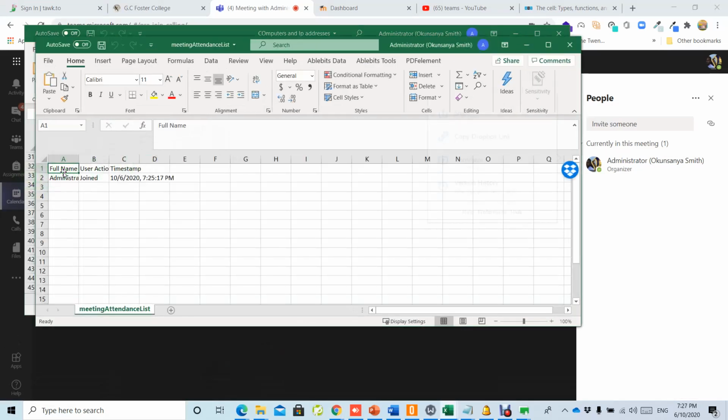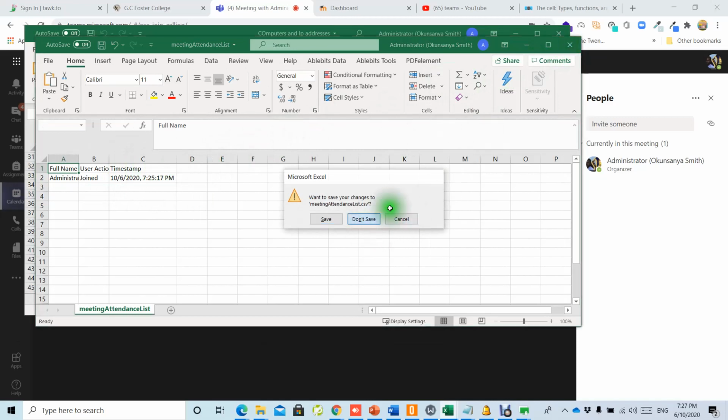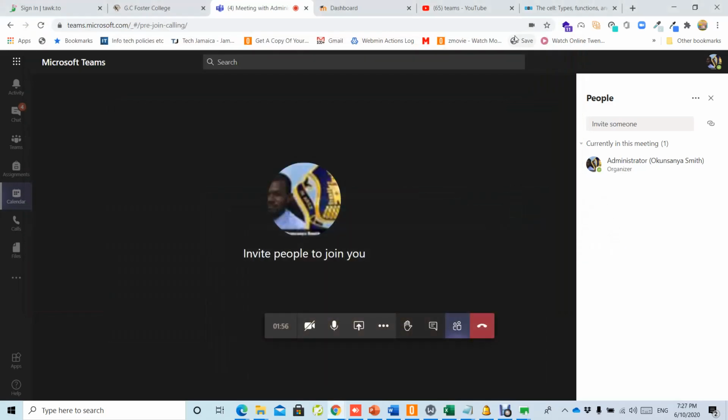All right, and here it is: your full name, user action joined, and the timestamp. This is the timestamp, 10th of the 6th, 7th, whatever. When a person leaves, you'll see the time that the person leaves. Don't want to save that, minimize that.